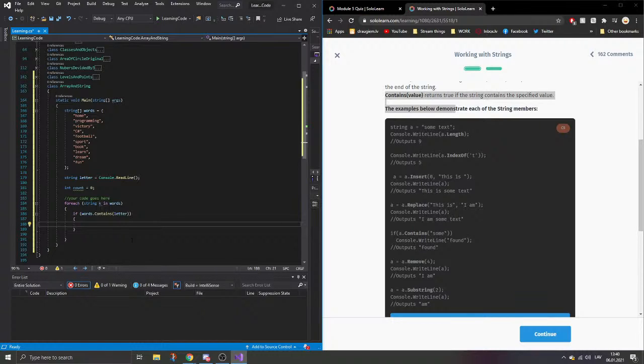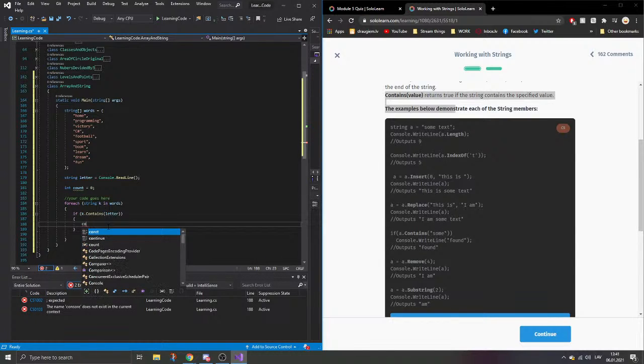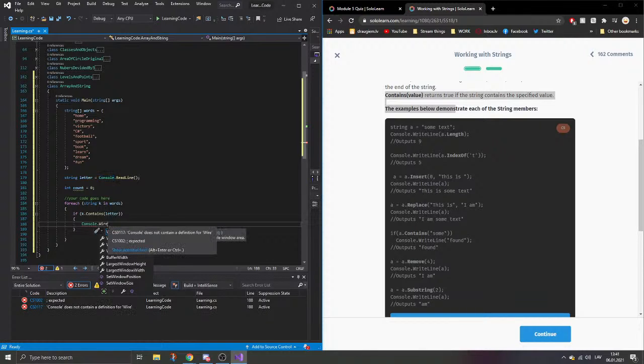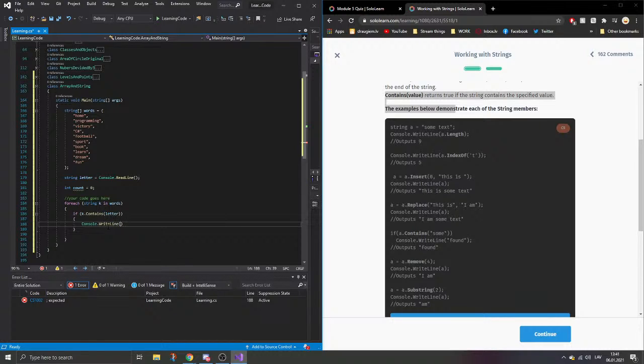for each string k in words, so it's going to write out each of those. It will try to write it out, but it's going to check the first, and it's going to check k. Then we're going to check if k contains the letter, then we need to console dot write line. It's just going to write k.